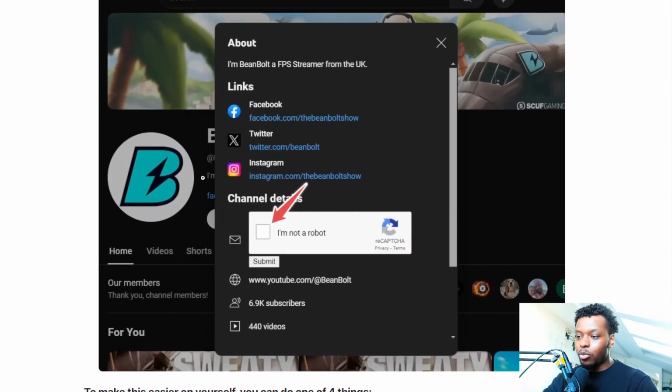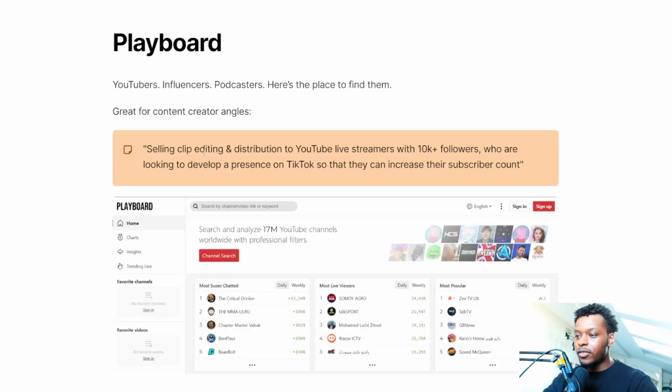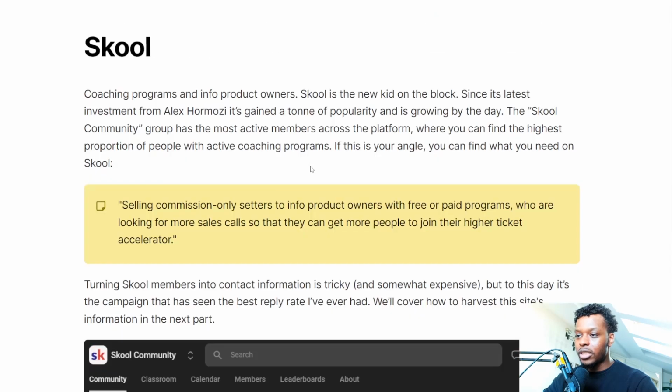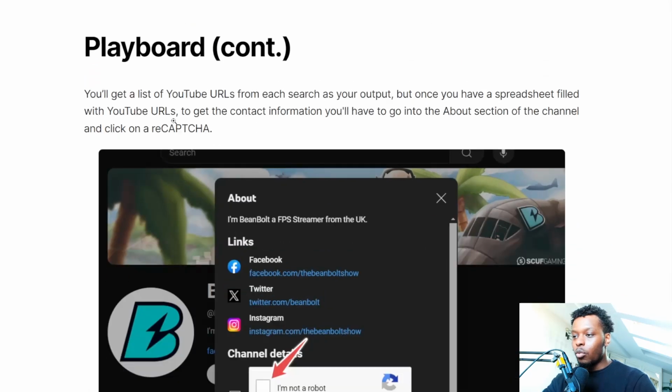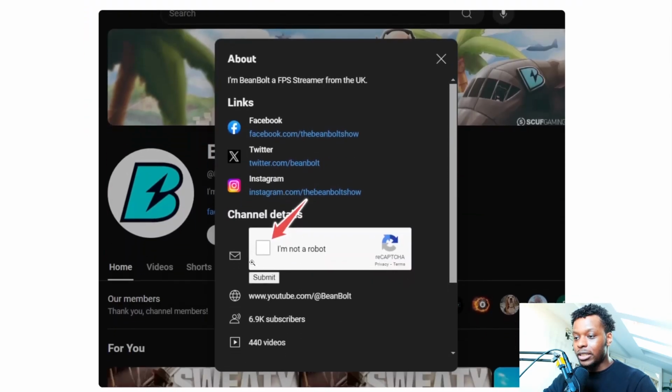And with Playboard, just because a lot of this information from all of these other platforms is readily available, when you go through Playboard, you get YouTube URLs, and in order to get the contact information, you don't stick a URL into Apollo to find the information. You instead have to go past these captures, because these captures will basically reveal the email, which you would then have to copy and paste.